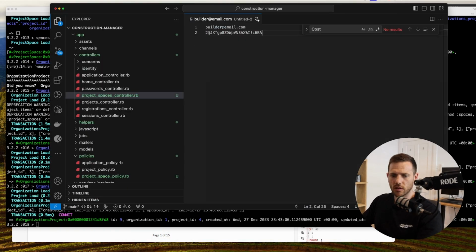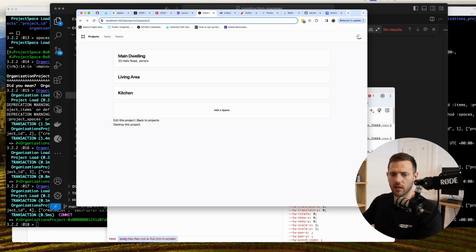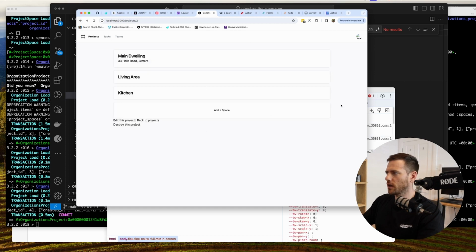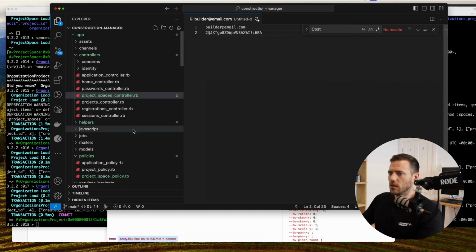Okay, so what we're going to do now is create the little link through to this manage section. Actually, what we're going to do next is create this new space here. So this is not projects new, this will be projects 2 spaces new. This is where we want to end up when you click this button. So let's go in here.